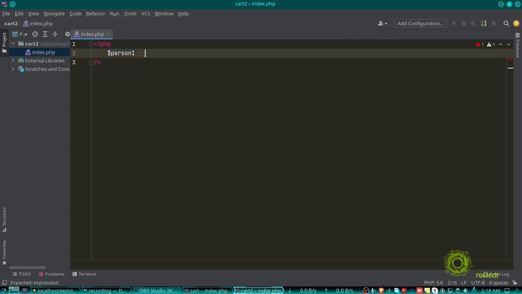Person one is equal to, now I'll use an array instead of set person one name, and then I'll say the name is Jane Doe, age is 25, and then sex is female.